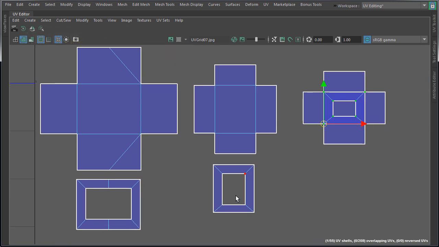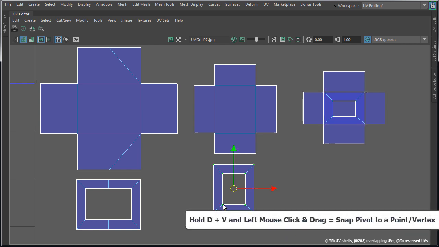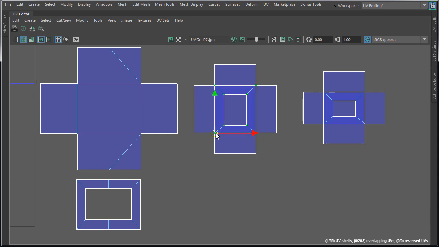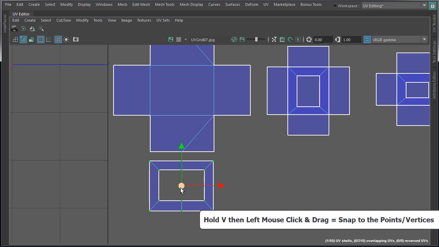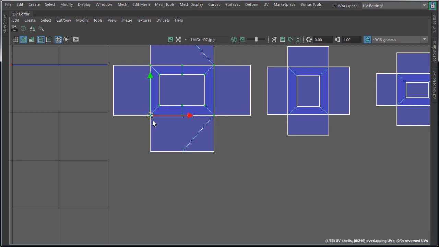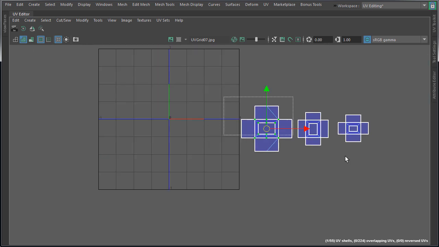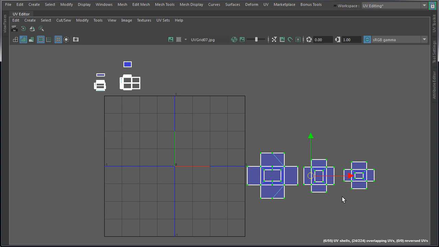Then to save on UV space, I want each of these UV shells to overlap, so I'm going to modify the pivot point, hold down D, V to snap to a bottom vertex, and then hold down V, left click drag, and snap each of these shells to overlap with the main back shell. Again, I think we could have just deleted these faces to save some polygons, but I decided to keep them.